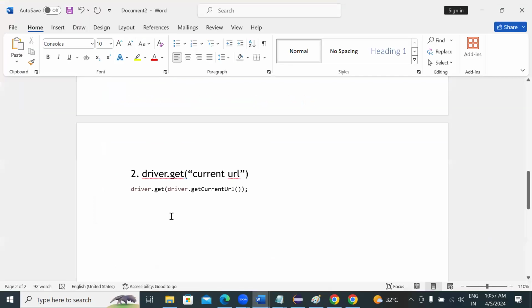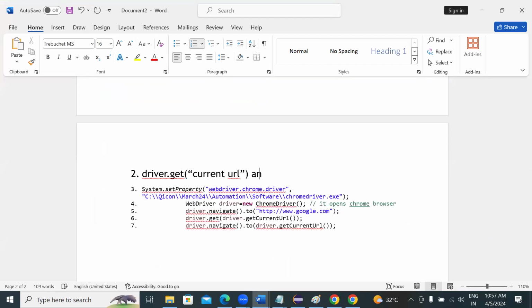And then navigate. Okay. Current URL. Okay. Now.